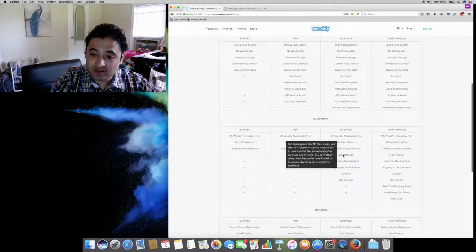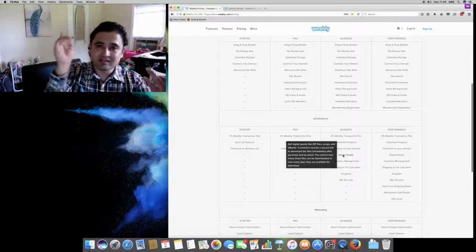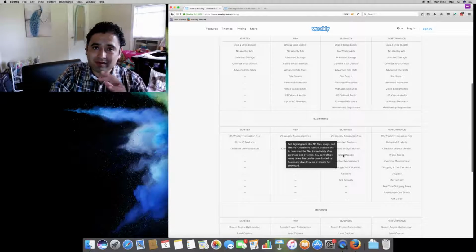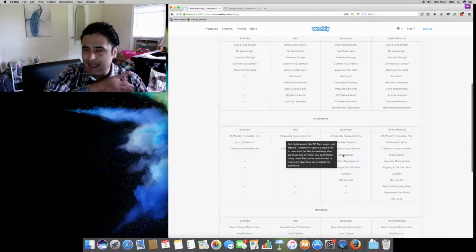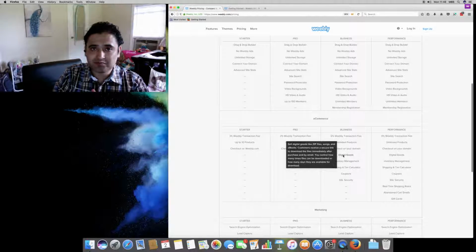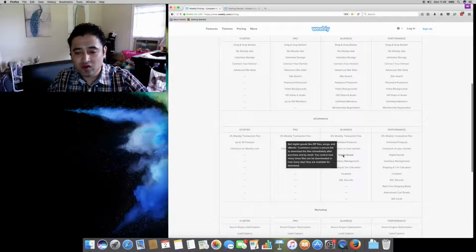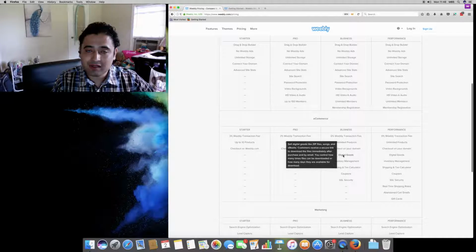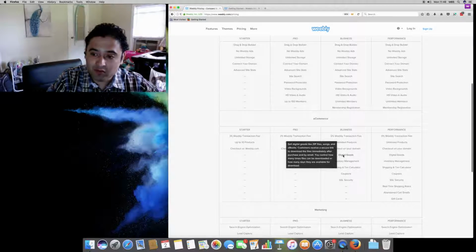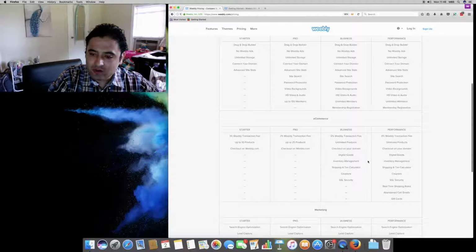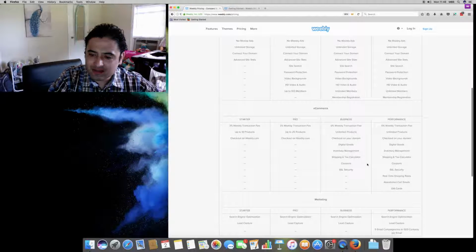And then digital goods. So if you're doing zip files, ebooks, PDFs, templates, contracts, any of those things, if you want to allow people to purchase and download via your online store, you would have to get the business plan or higher, business or performance. So the business plan has a shipping and tax calculator, coupons, SSL security.